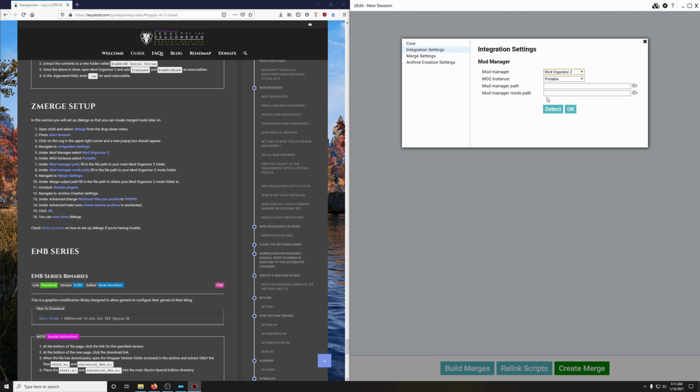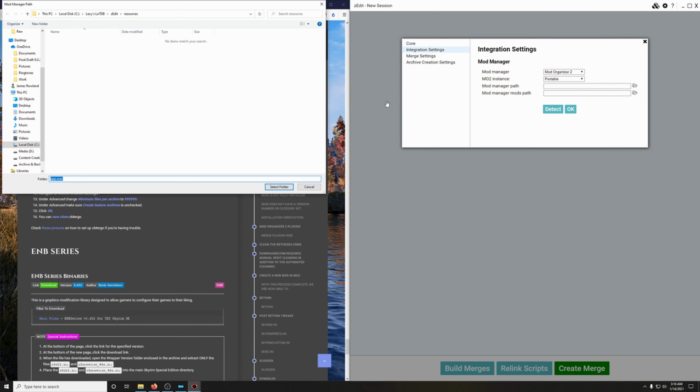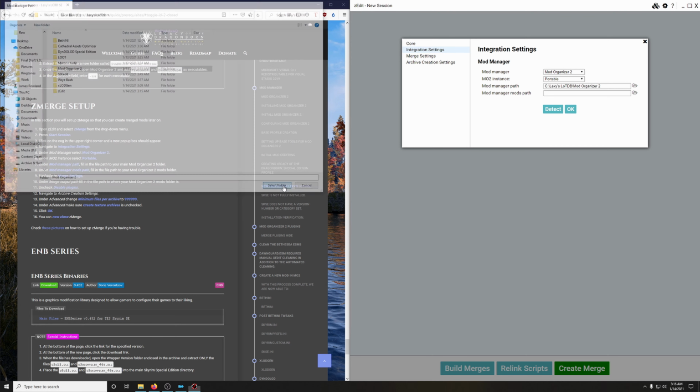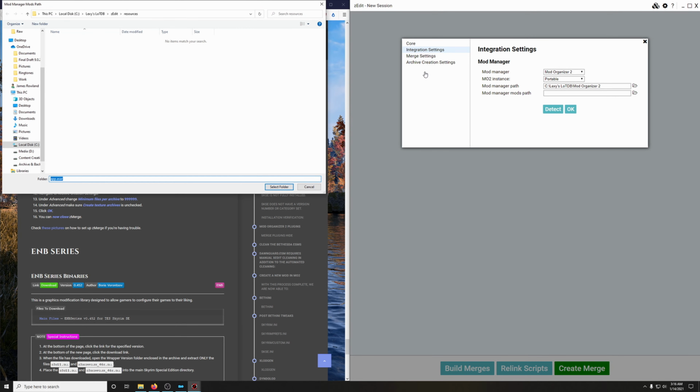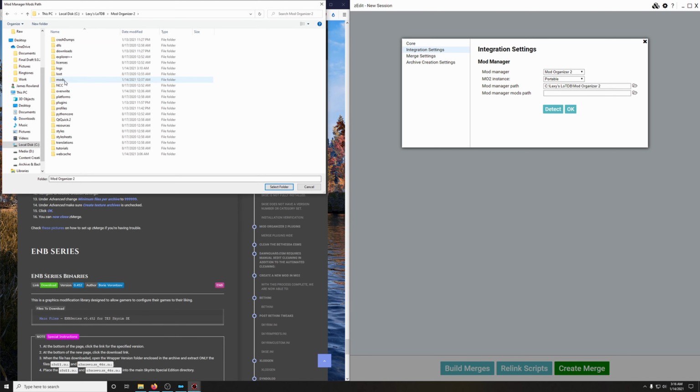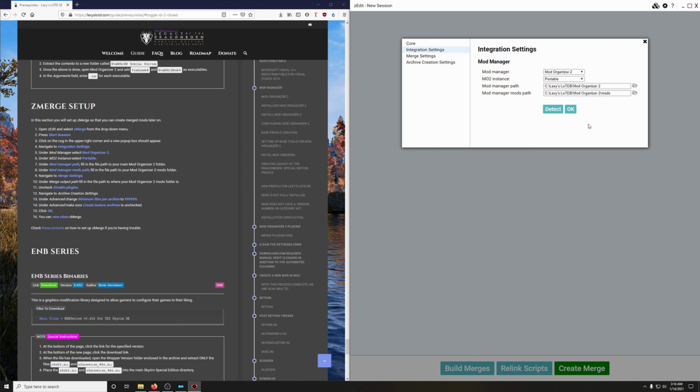And under MO2 Instance, select Portable. It's already selected for us. And then under Mod Manager Path, fill in the file path to your main Mod Organizer folder. So click on this little folder here and direct it to the Legacy of the Dragonborn folder. Here's Mod Organizer, select Mod Organizer, select folder, and then the Mod Manager mods path. So click the folder, go back into the Lexy's Legacy of the Dragonborn folder, double click on Mod Organizer 2, select mods, select folder, and there we go. And you probably could have pressed detect and it would have found it for you.